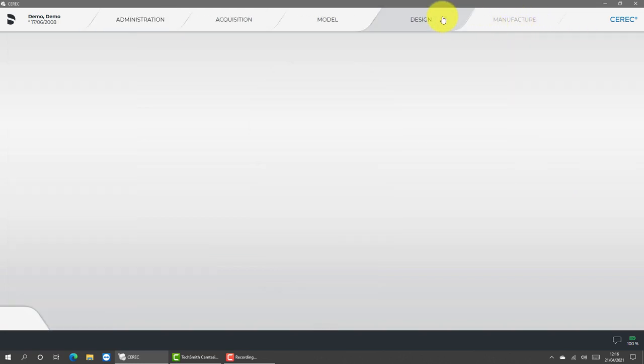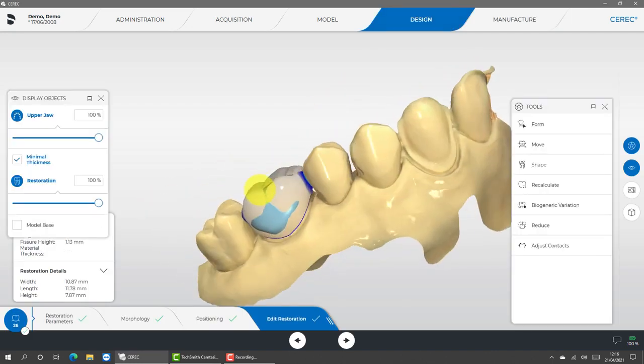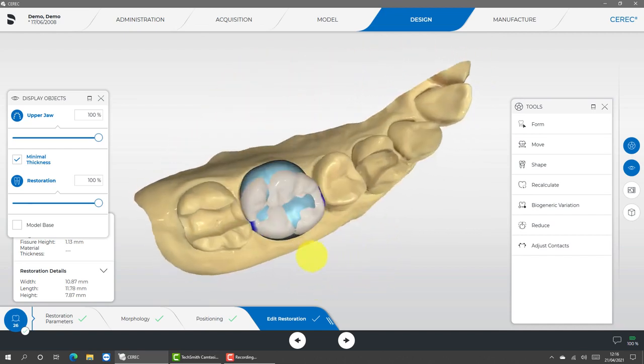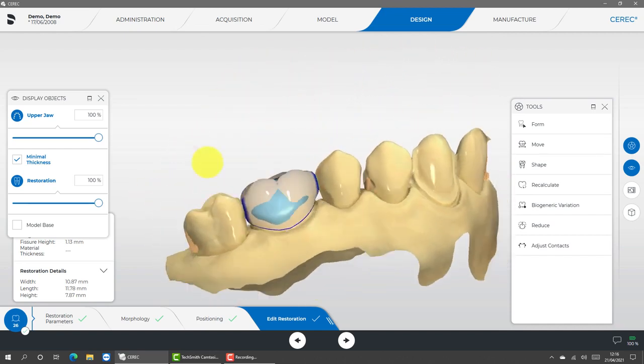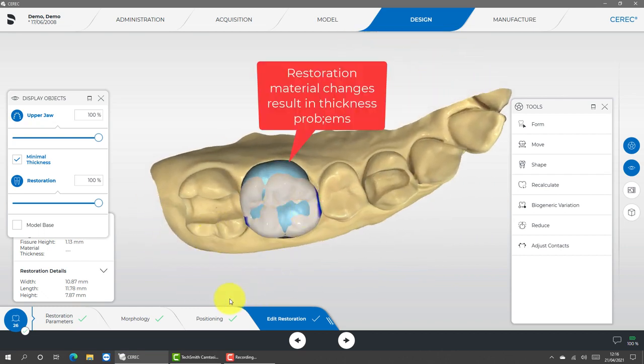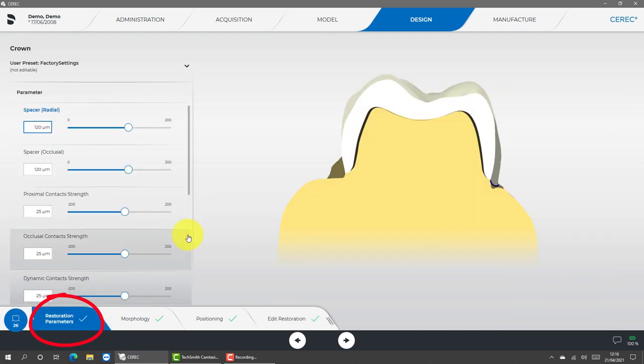When I go back into my design phase, you will see that my restoration has changed. We've got a lot more blue shining through, and that is because the minimal parameters of the two different materials are actually different. And again, we can go back into restoration parameters just for this particular situation and change them to something that suits us.